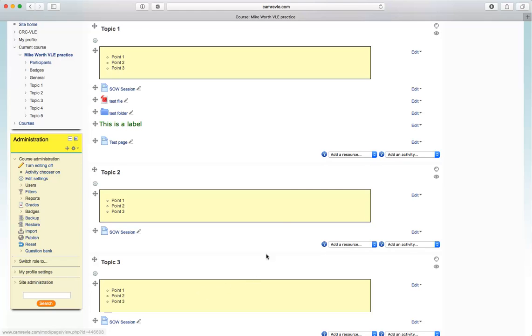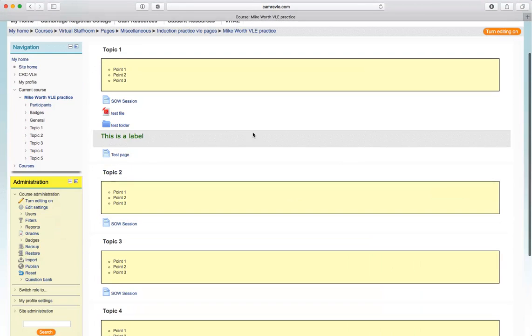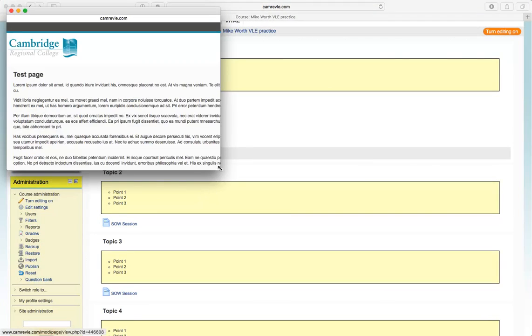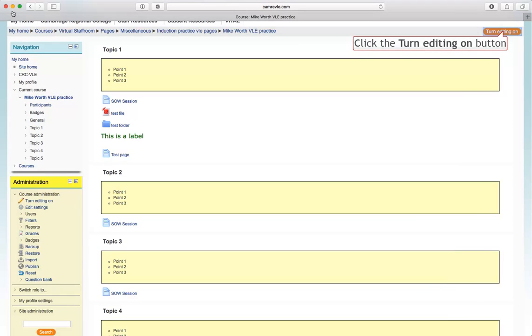To open it, all we do is click on it. But I'm going to turn editing off because it kind of makes the thing look better to start with. So there's the test page, and there it is opened up for us. So that's a nice new page that links to the page that we're actually on, but it's a nice way of showing a variety of resources. So that's that one. And then the next thing we're going to do is add a URL.